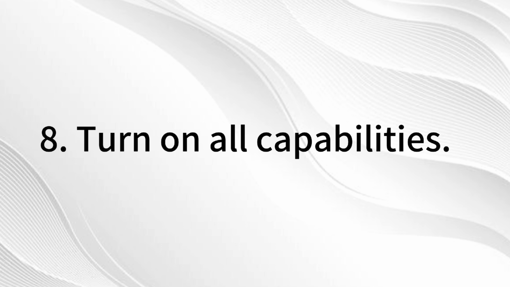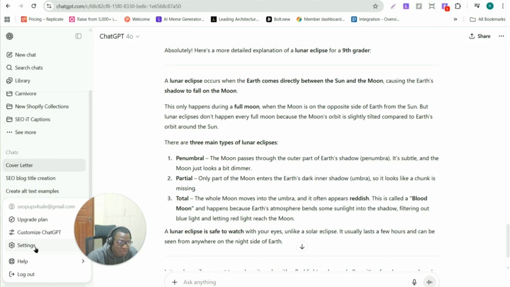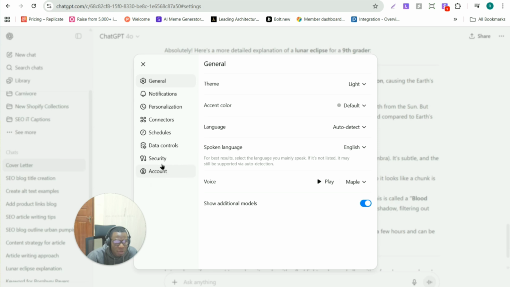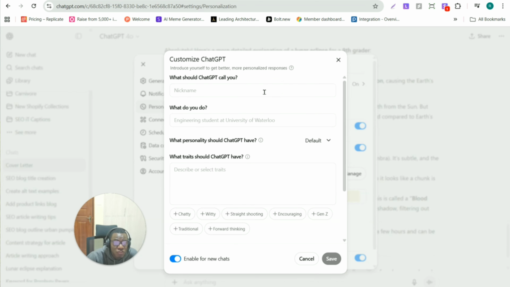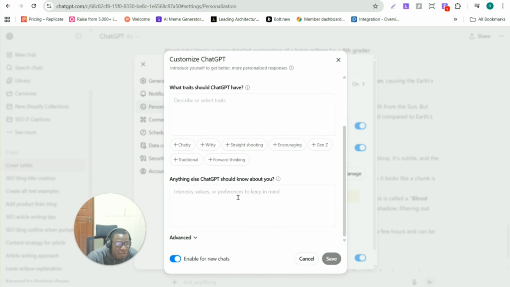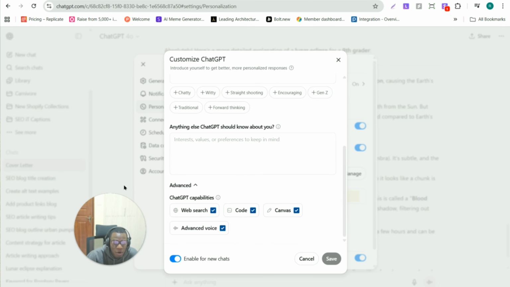All right. So still, we are going to profile settings, and then we're going to personalization, and then under custom instructions. Now, remember, we went to profile settings and then personalization, then custom instructions, which is on for us. And then you'll go down to advanced, scroll down, and ChatGPT capabilities is just here. All right. So make sure to check these all on.